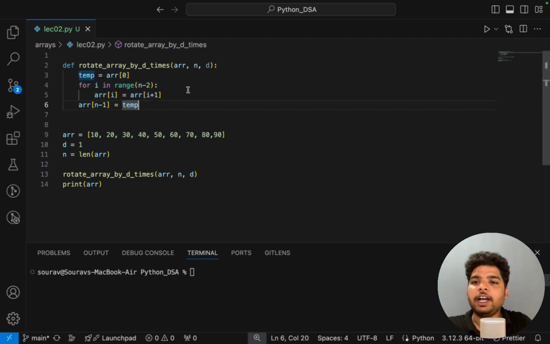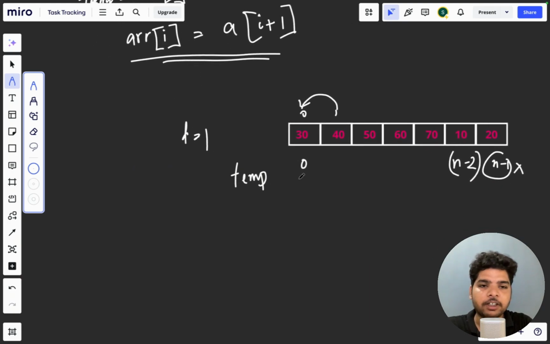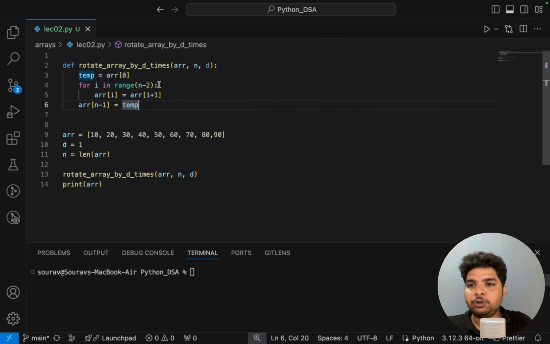So this means it is rotating by 1 time. Now if we want to rotate 2 times, what are we gonna do? We're gonna repeat this process, right? So in the first step, this 10 will be added at the last. But when I iterate a second time, whatever value is present in the first position goes to the end, right? If we run 5 times, then 5 elements will go to the end, right? So to do that, we're gonna repeat this process for d times.